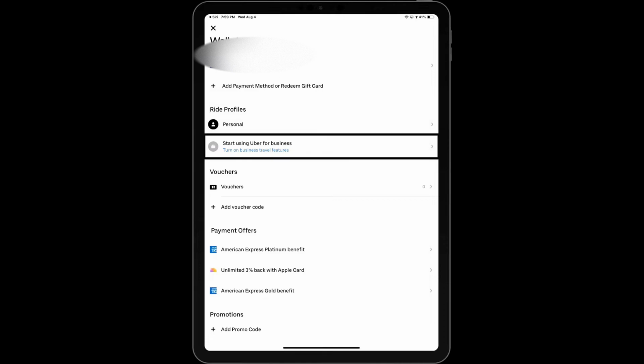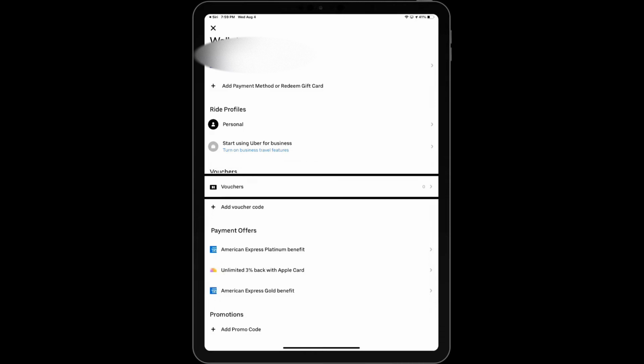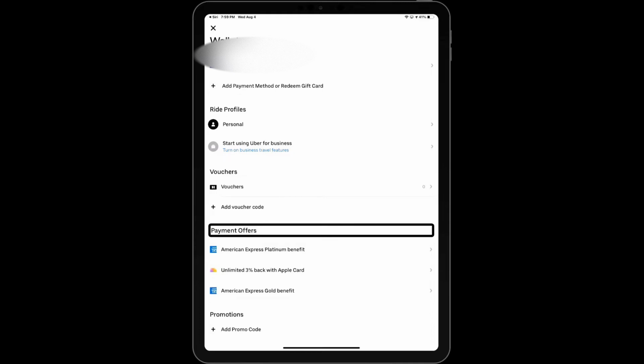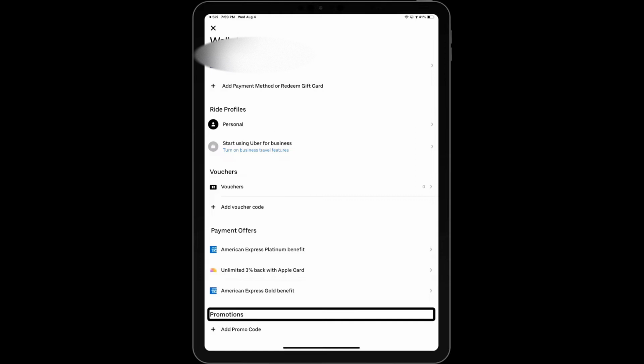Start using Uber for business. Turn on vouchers. There's a vouchers heading. Vouchers 0. So you can add a voucher. Payment offers. You can take advantage of different payment offers. For example, Unlimited 3% back with Apple Card button. With Apple Card, it appears you get 3% back. Below Promotions heading, there are promotions that you can take advantage of. And that's basically Uber Cash balance. That's it for the wallet.